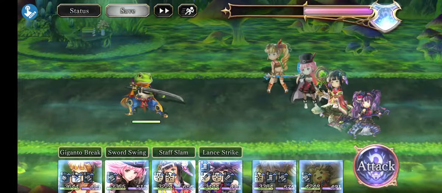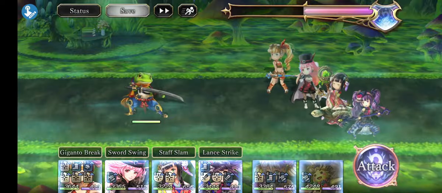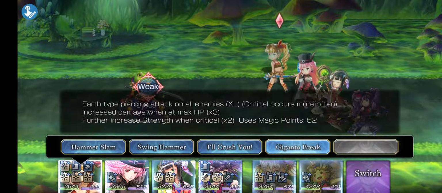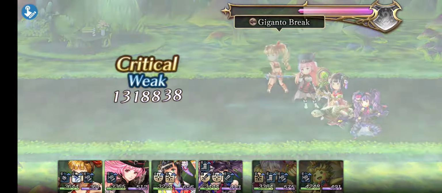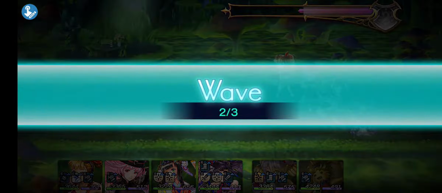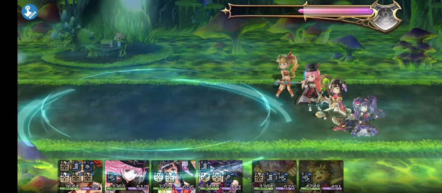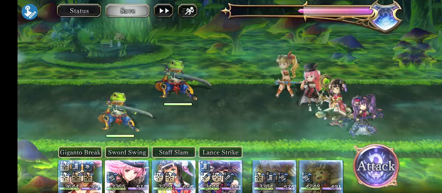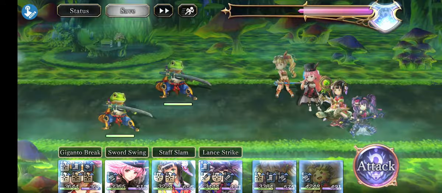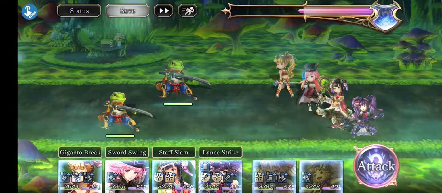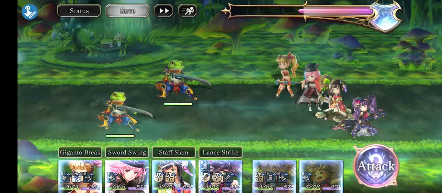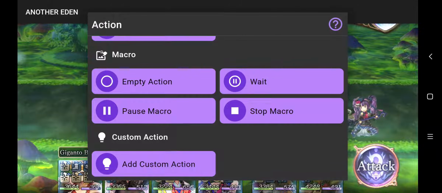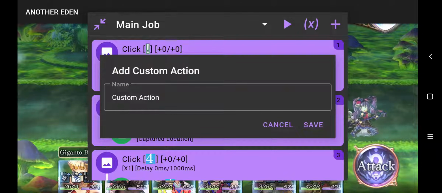Next, I want to introduce a very important feature. Suppose you want to do multiple actions in a row once a condition is true. Say, select skills before clicking the attack button. It's not needed in this macro, but let's use that as an example. You can create a custom action for that. A custom action is just multiple actions put together to create a new action. Exactly what we need. To create a custom action, click the plus icon and select custom action.